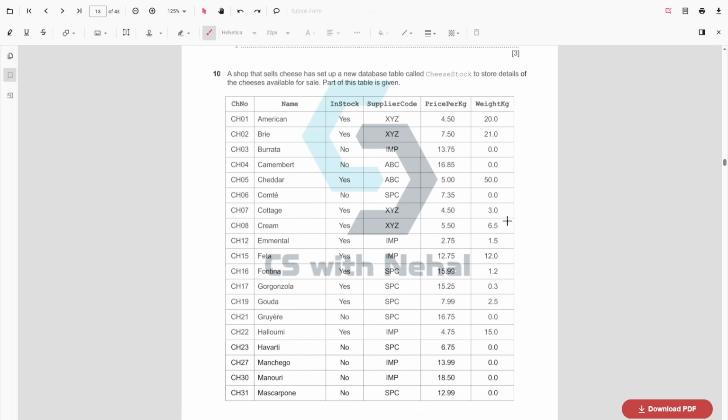So we need to represent out of stock here. Alright. So here we are given ch number, which is the primary key, then name, in stock. This actually represents if this is in stock or not. We check if this is yes or not. Then we have supplier code, price per kg, and weight kg. This is the total weight.